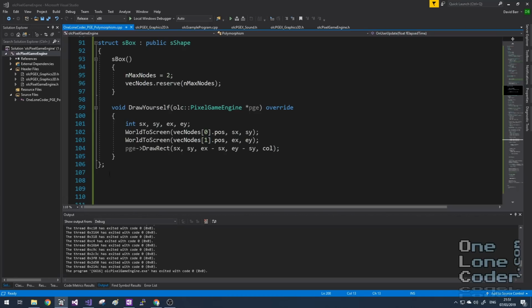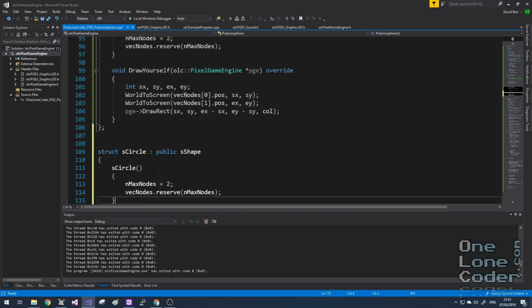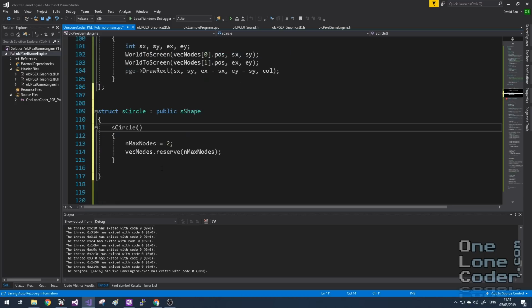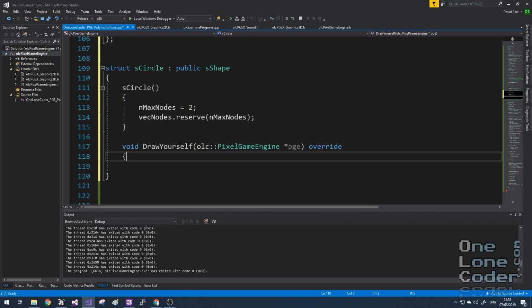So let's add some more shapes. We've now got a very powerful pattern to which we can start adding all sorts of unique functionality. Let's add a circle. Again, a maximum number of nodes of 2. It's going to be the midpoint of the circle and a point on the circumference. And we'll fill in the draw yourself function.